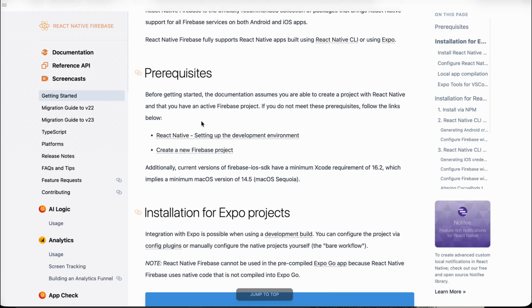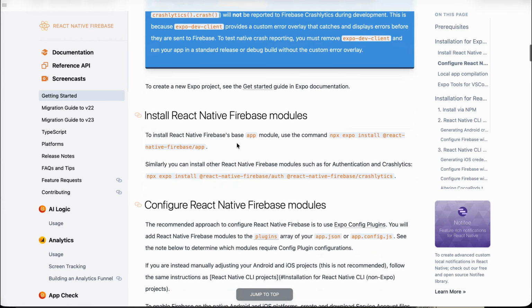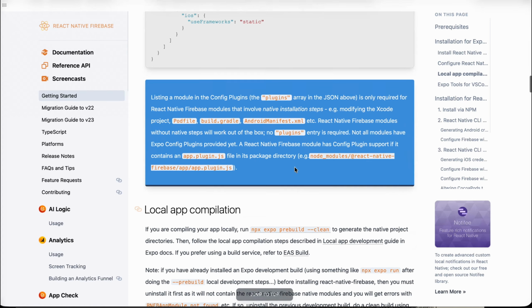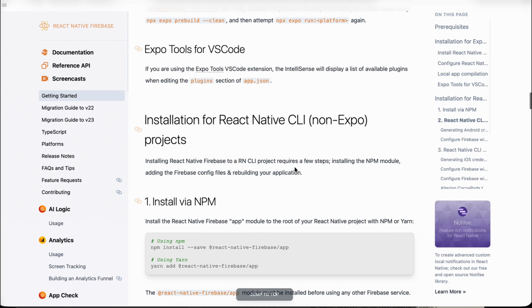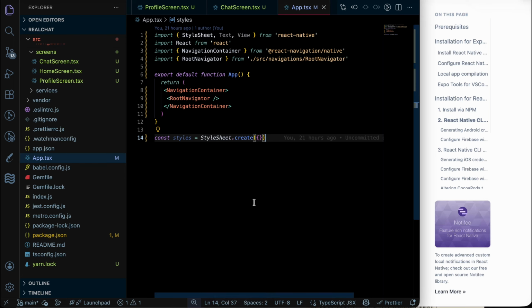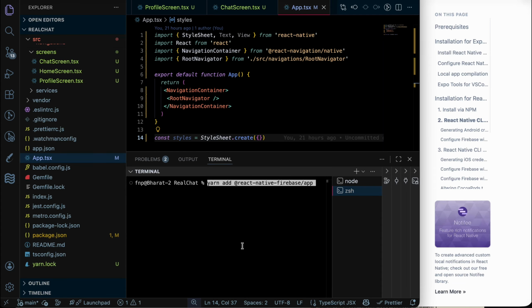So this also we have to cover, but we'll come to this part later. Just try to install the dependencies for Firebase. So if you have the React Native CLI, not the React Native Expo project, then we have to do this: yarn add React Native Firebase app. Just try to install it. Okay, open terminal, yarn add. Okay, fine.